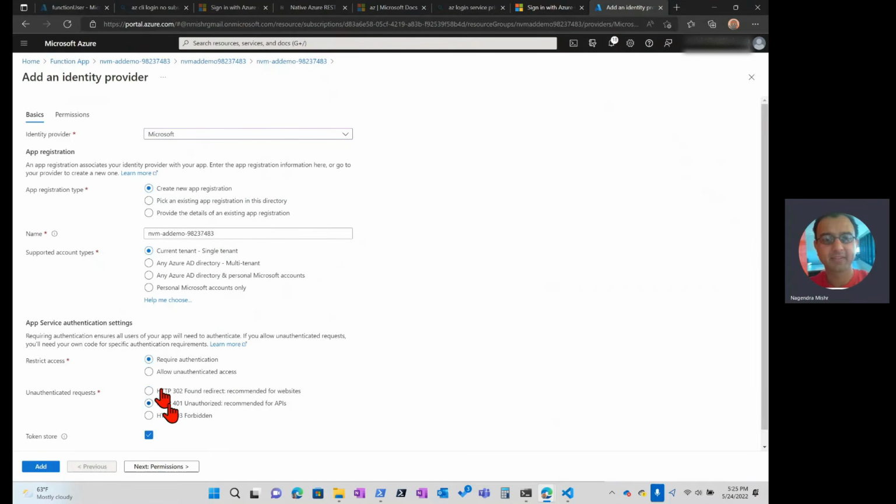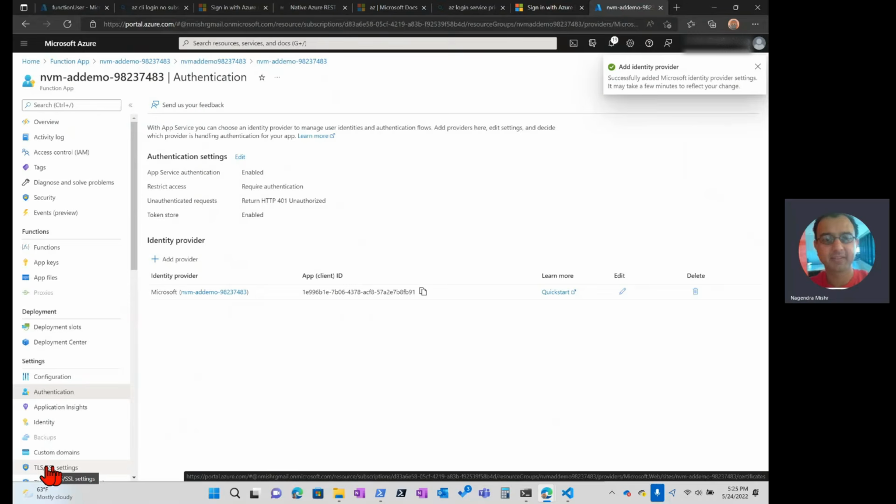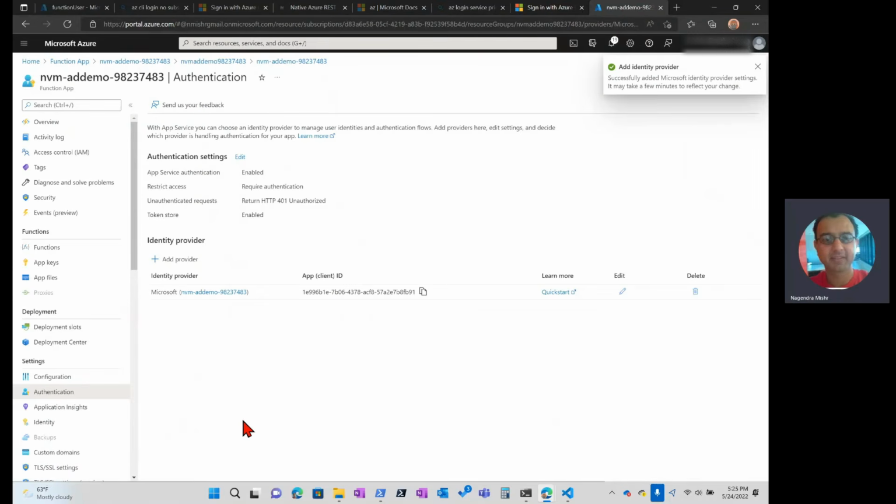And if you're not authorized, if you're not able to call it, we're setting it up so that we receive this 401 code. That's all I have to do. I click on add, and this will add an identity provider. Okay. Now at this point, my anonymous call should fail to work. Let's go check that out.